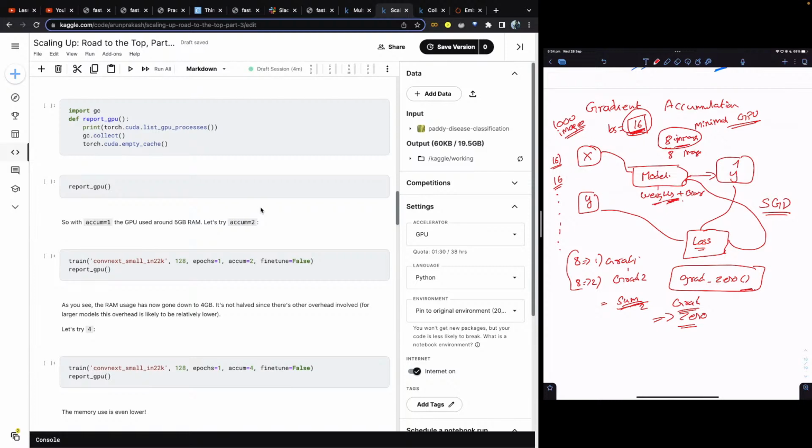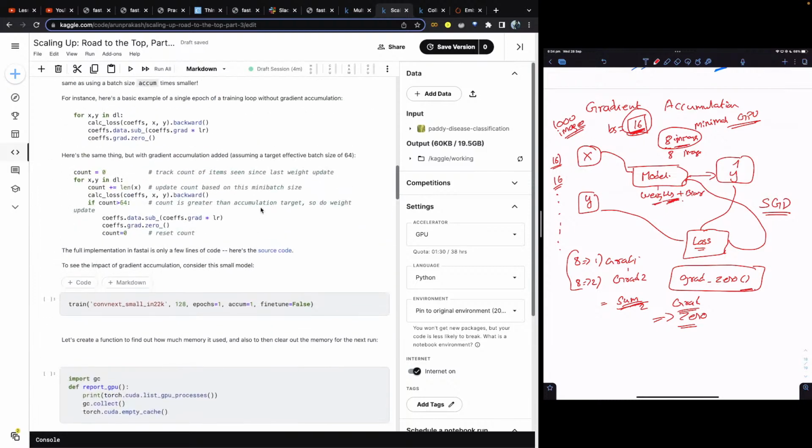Okay, but now let's see what happens if you are doing accumulation. Here's the same thing, but with gradient accumulation added, assuming a target effective batch size of 64.